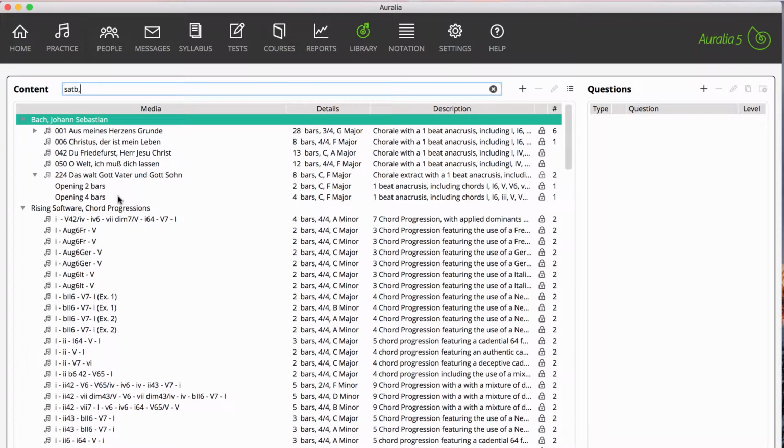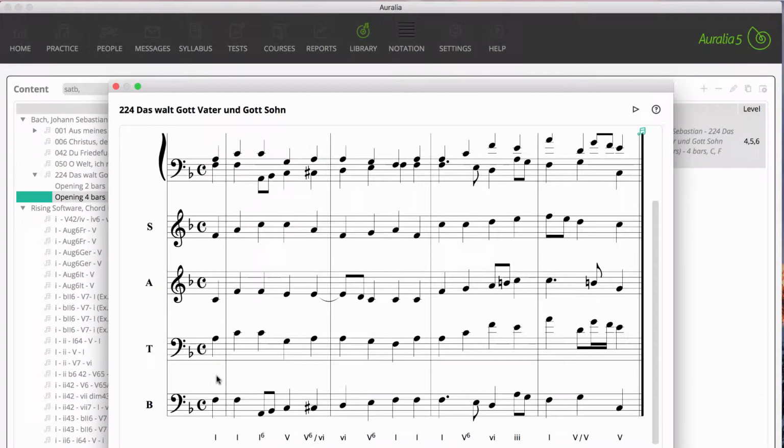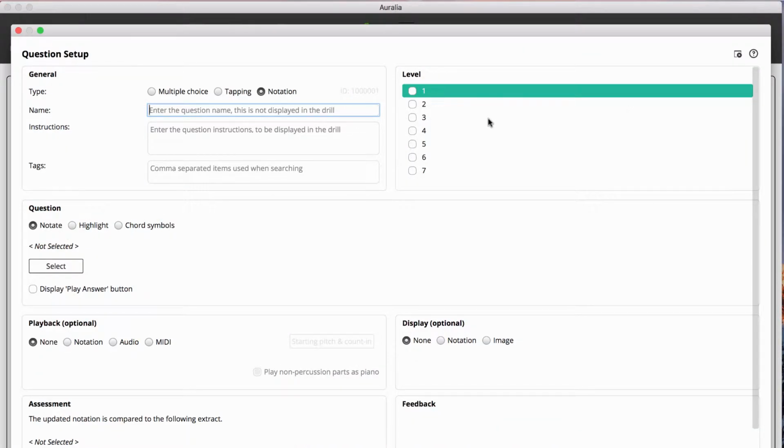Now let's have a look at this Bach chorale extract for bars. And you can see that these notation files have each of the SATB voices split across their own parts. So to create our question, I just come across here and select the plus icon. Give it a name. Enter the instructions for the student, and then we'll select our notation.